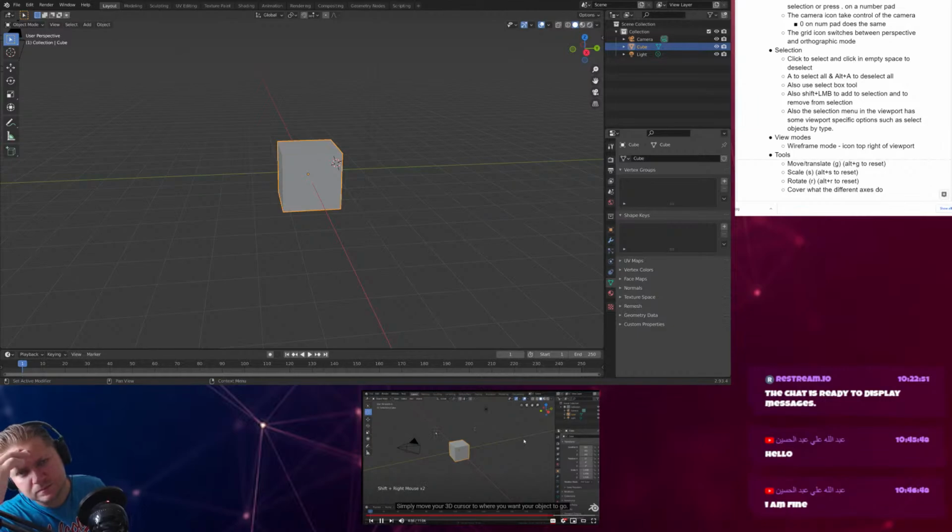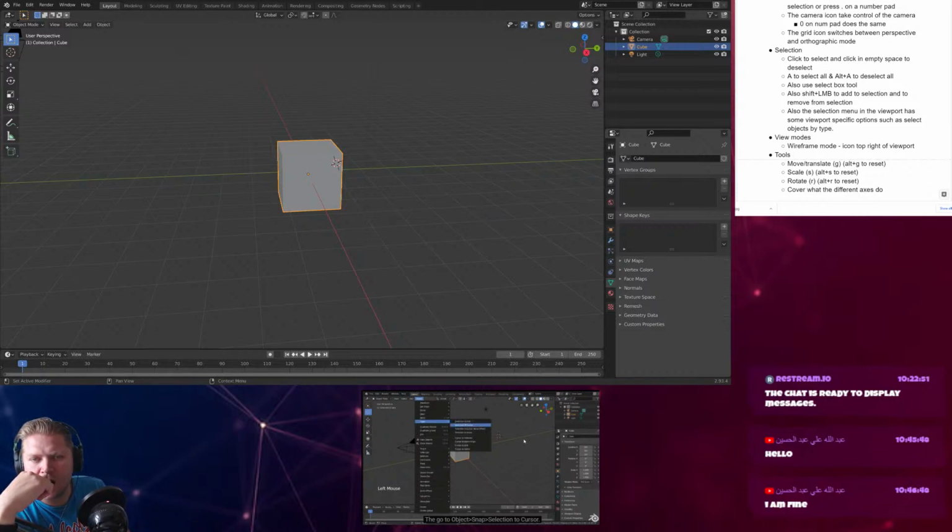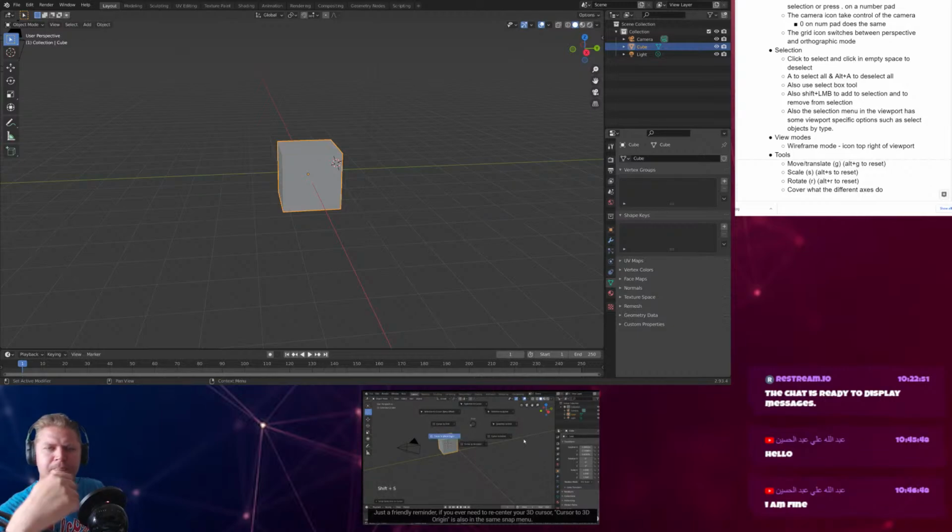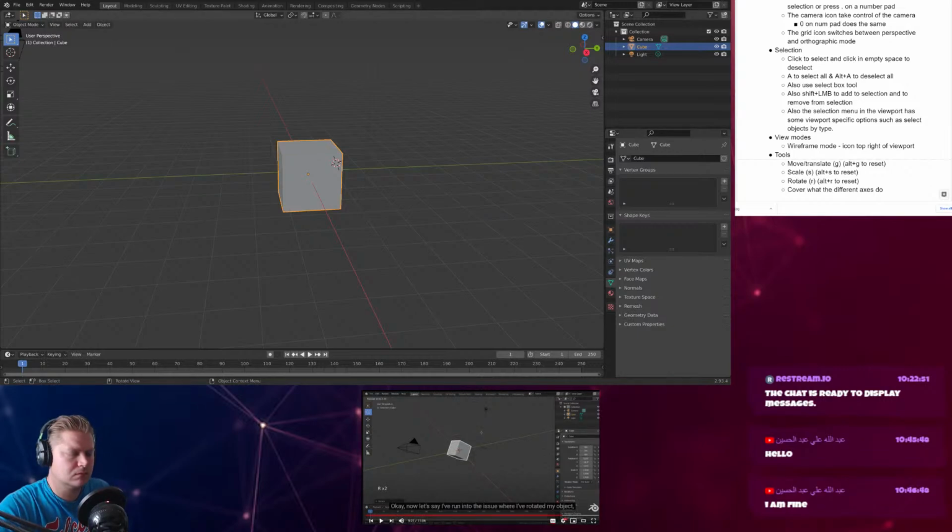Irritating. Simply move your 3D cursor to where you want your object to go. Then go to Object, Snap, Selection to Cursor. For hotkey users, you can simply press Shift right click and then Shift S and use the pie menu to select Selection to Cursor. Just a friendly reminder, if you ever need to recenter your 3D cursor, Cursor to World Origin is also in the same Snap menu. Okay.